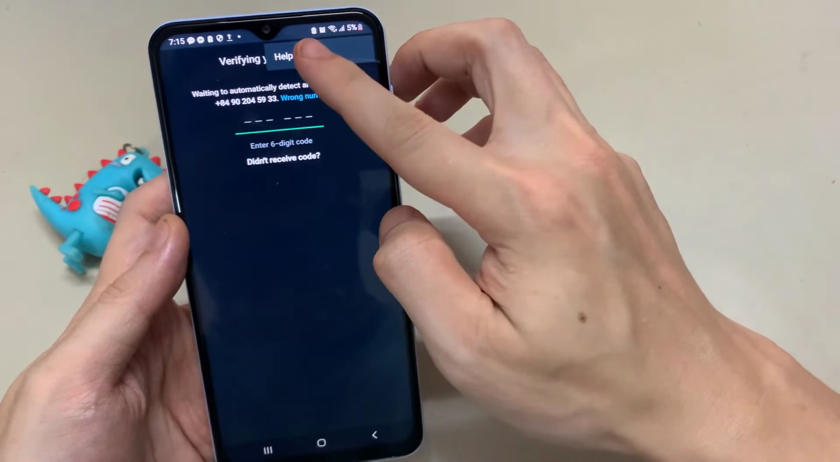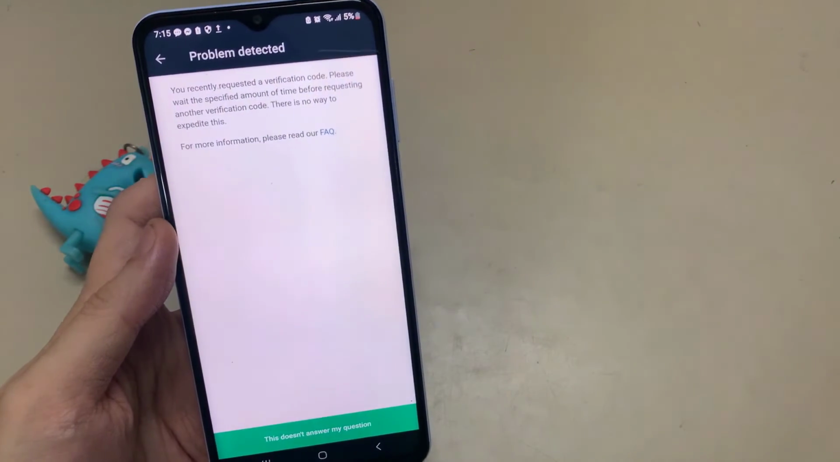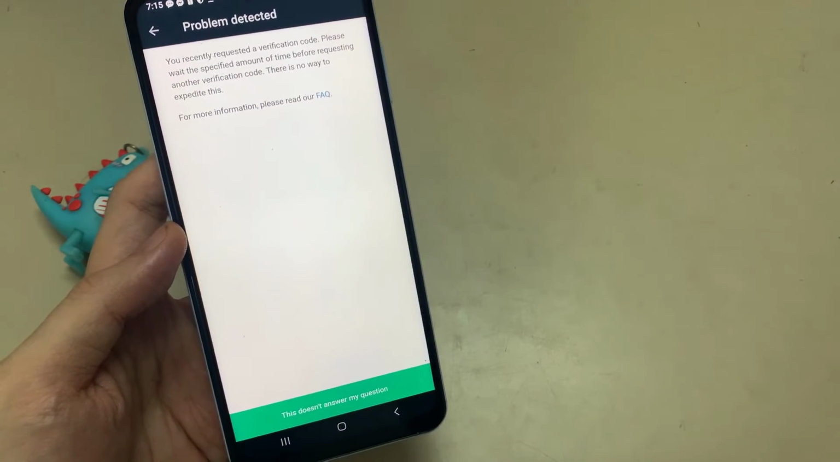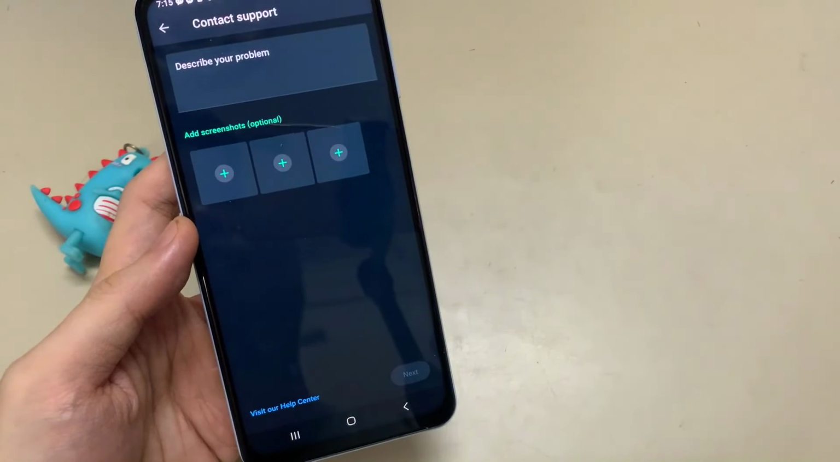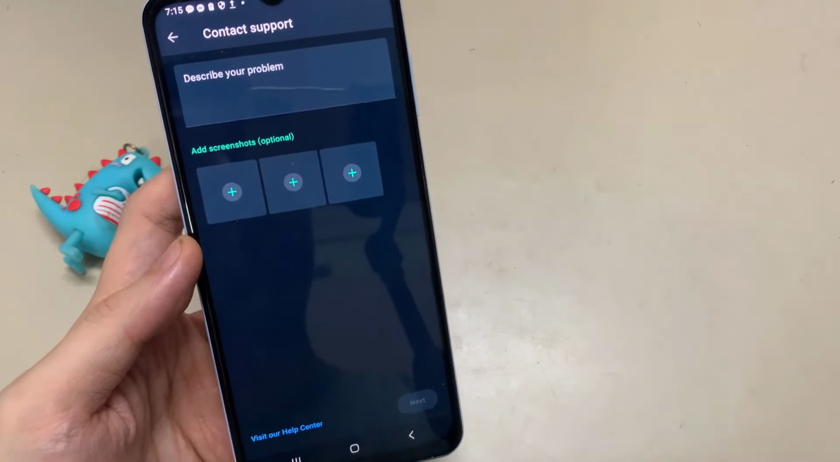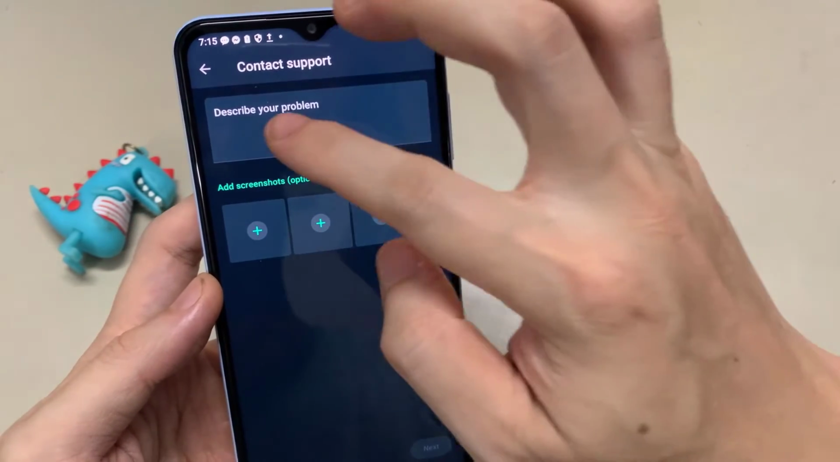Tap the 3 vertical dots in the top right corner of the screen to open the menu. Tap Help in the menu. Tap This doesn't answer my question. Choose a category that best describes your issue. For example, verification code not received, and follow the prompts to submit your request to WhatsApp support.